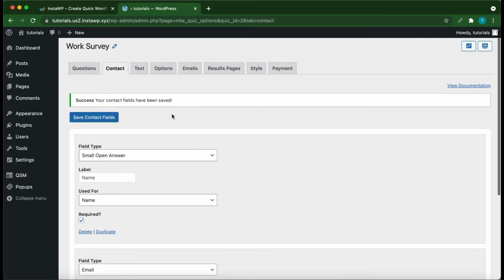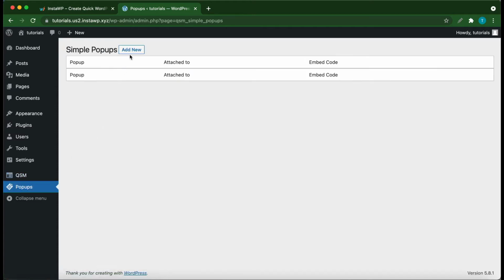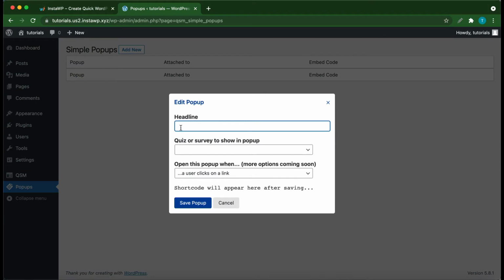So let's go over to the pop-ups tab on the left. Okay, so click Add New, and this is where you add a headline to your pop-up, but I'm just going to call this Sample Survey. Next, select which quiz or survey you want to use. So I'm going to use Work Survey.